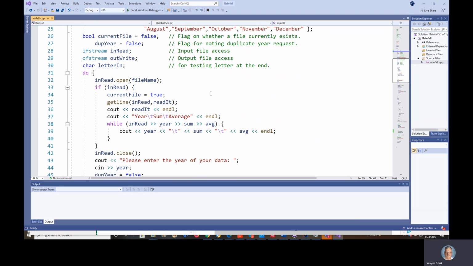And then I read a line. There's an initial line in the file that I have to read to begin with before I go through any of the lines, and I just go ahead and print it out. Then I put out year, and the \t is for tab. So I'm putting out year, sum, and then average.